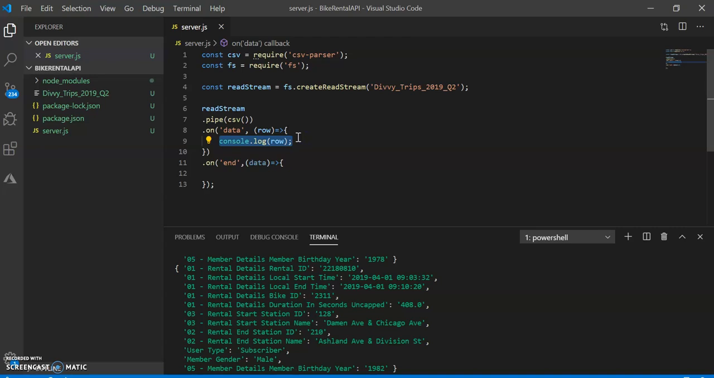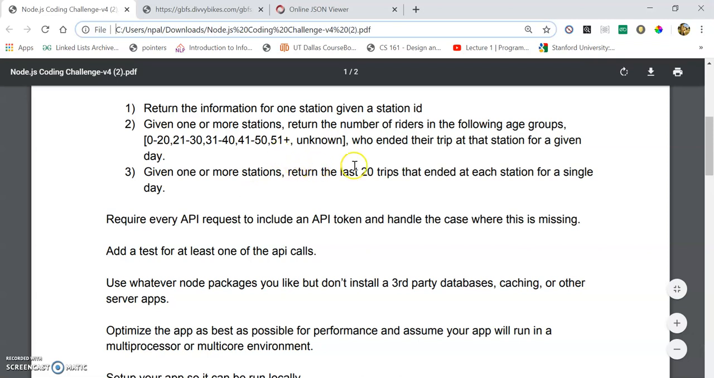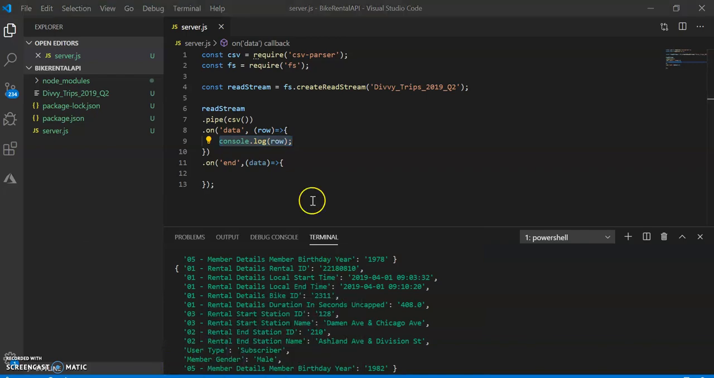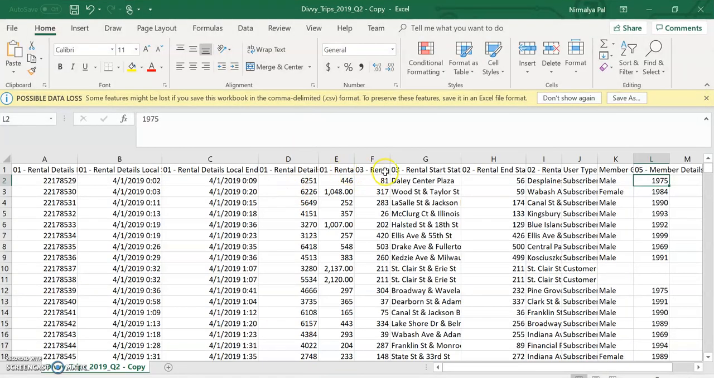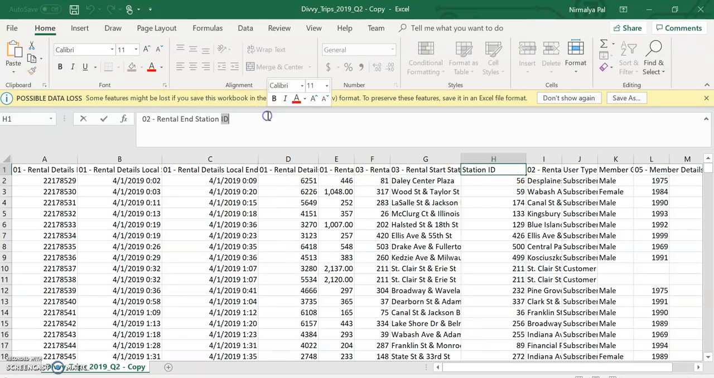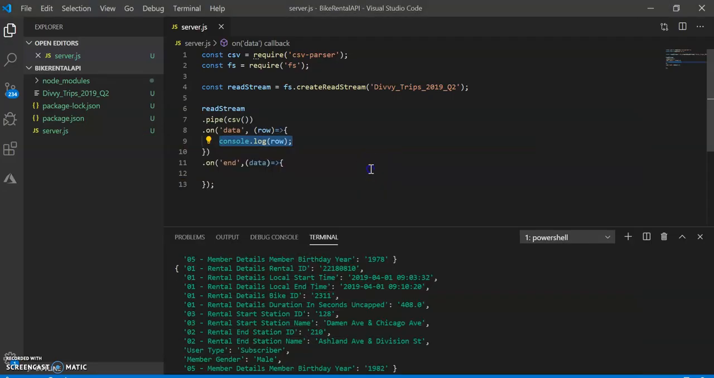So console is a writable stream and it's coming from a readable stream and I'm writing each row to my writer. Okay. But I saw some interesting fact on those questions, which is they are passing only one or more station ID, and that is also trip end station ID. Who ended their trip, both of them, one or more station ID, and who ended. Okay, so which means we are looking for this column.